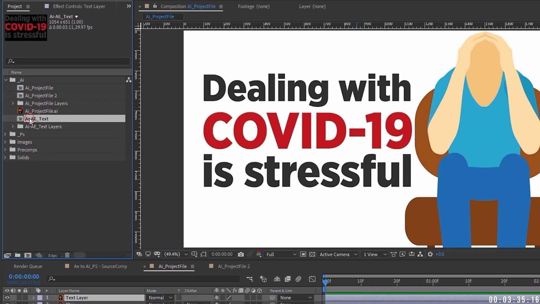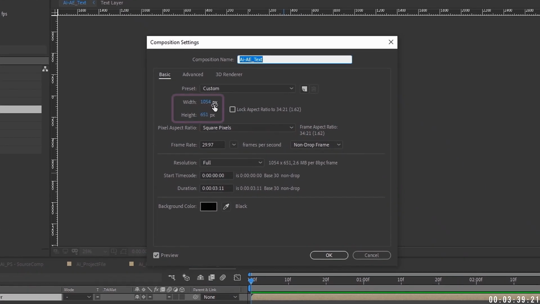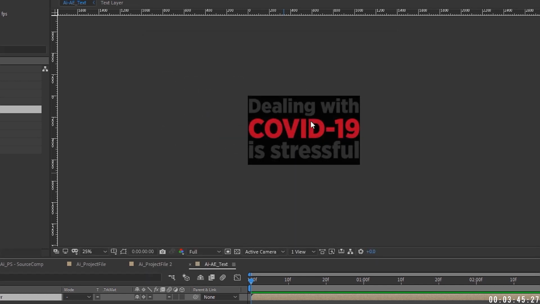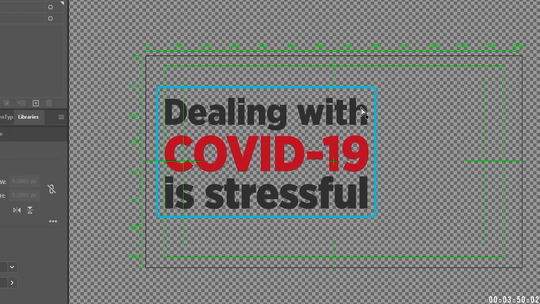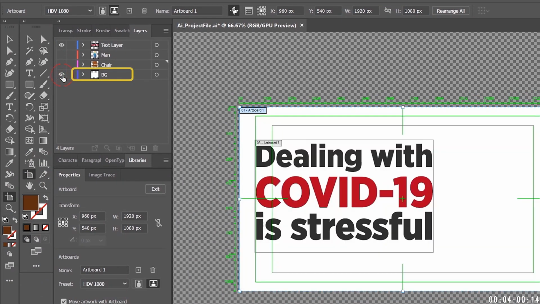And now let's go into this composition and see, as you notice, first of all, if we go to our comp settings, they are not 1920 by 1080, which is what all of these are set to. This one's 1054 by 651. And as you can see, it's basically wall-to-wall text. Illustrator is just exporting this area right here. In order to tell Illustrator that you want this comp to be 1920 by 1080, even though our artboard is 1920 by 1080, as you can see up here, what you need to do is enable a background layer.